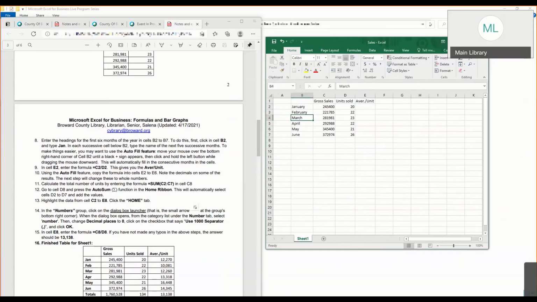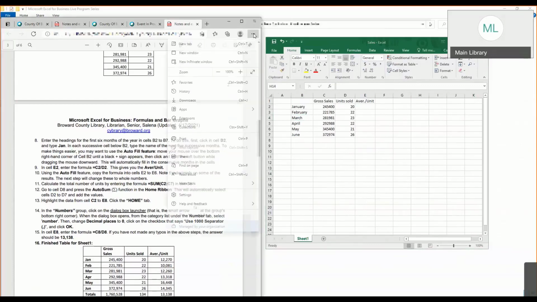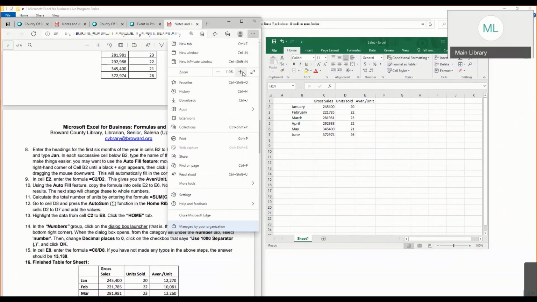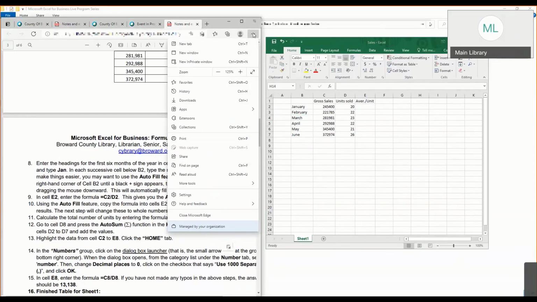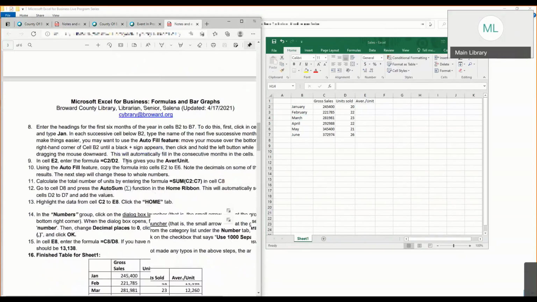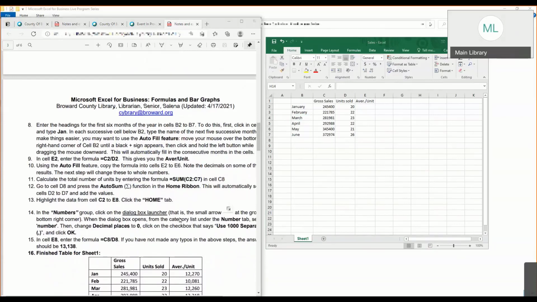But let me see if I can zoom in and make things a little bit bigger. So there is, in this little 3 dots here, the option to zoom in and make things a little bit bigger. So I went ahead and did that.